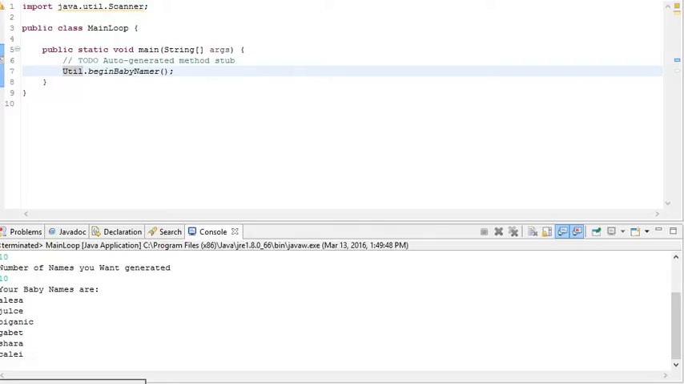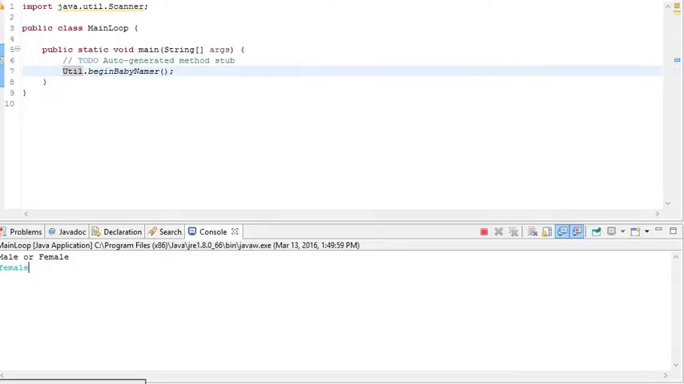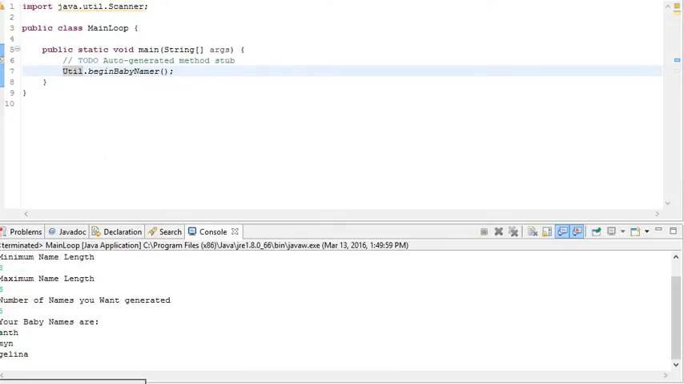Alisa, Julse, Beganic, Gabe, Shara, Calais actually looks pretty nice. Let's try that again. Anth, Min, and Jelena. Okay, so now we're going to go through the thing.